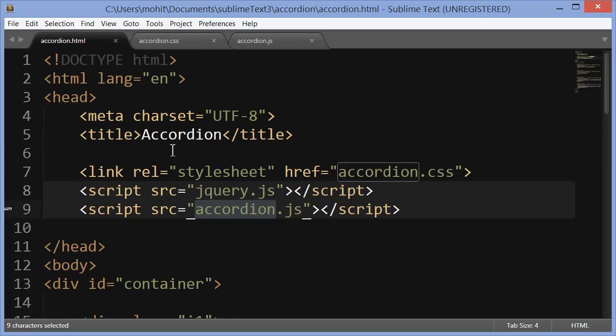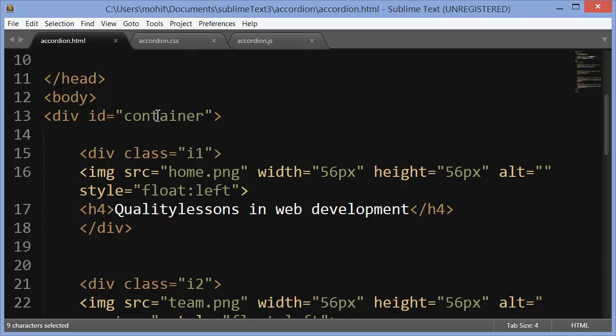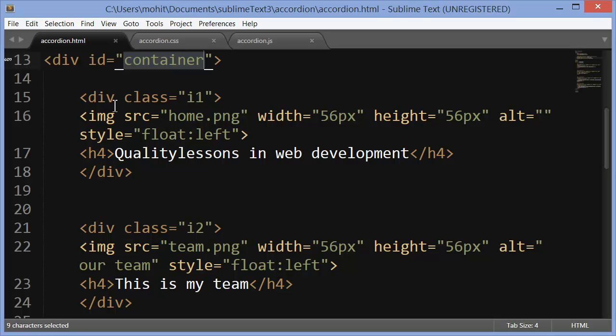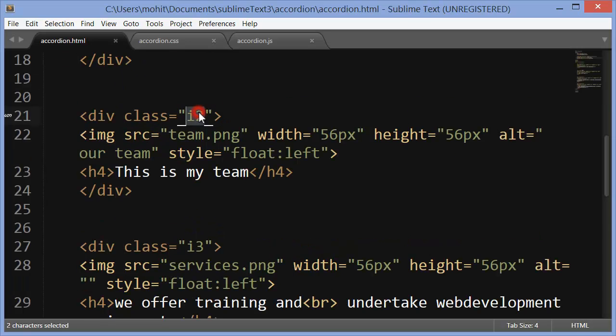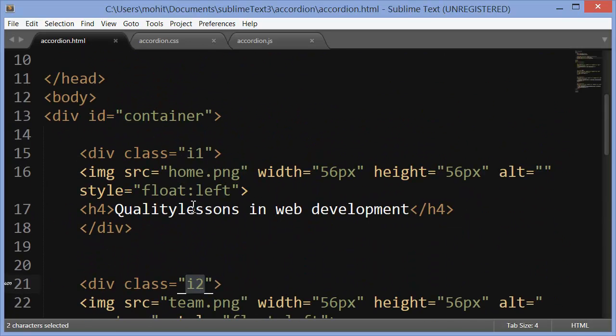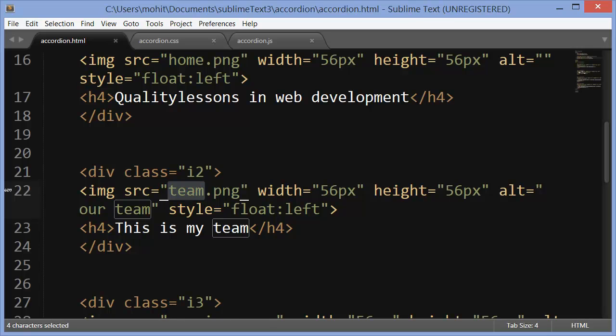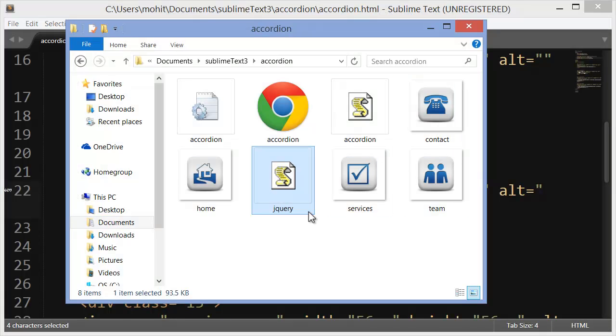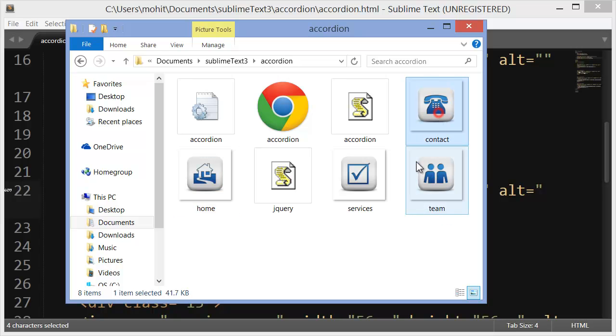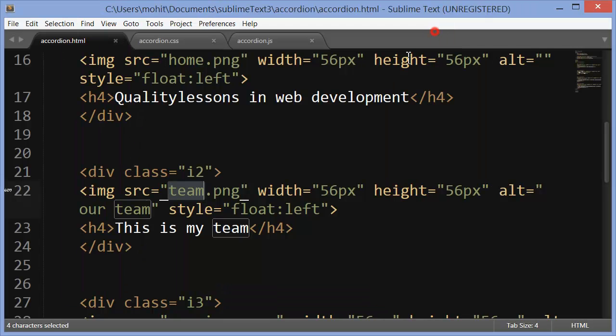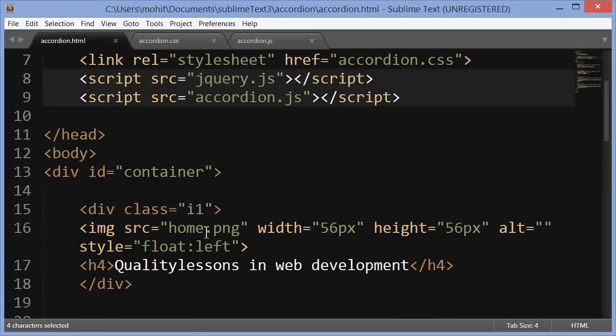The body of the document has a division with an ID of container, which is 720 in width, which has 4 panels. Every panel corresponds to a division which has class of I1, I2, I3 and I4, and they all carry an image: home.png, team.png, contact.png, services.png. For example, this is home.png, width of 56, height of 56. These are bigger images, but I'm just using the width and the height attributes to make them smaller.